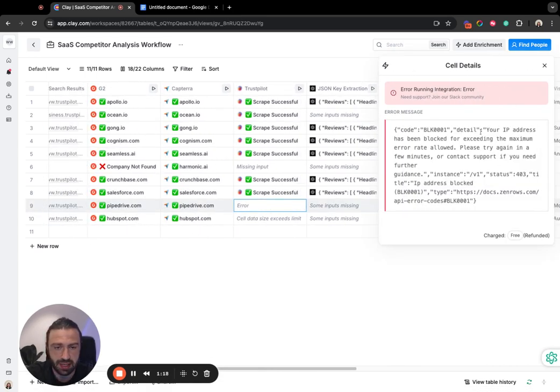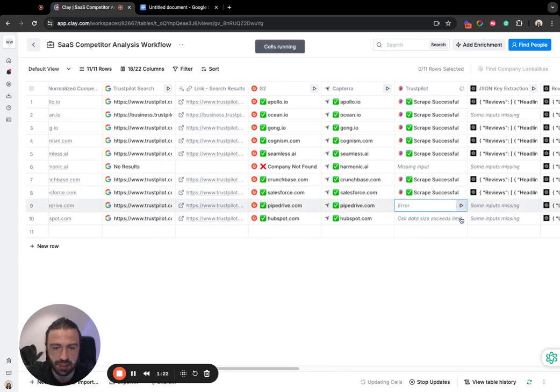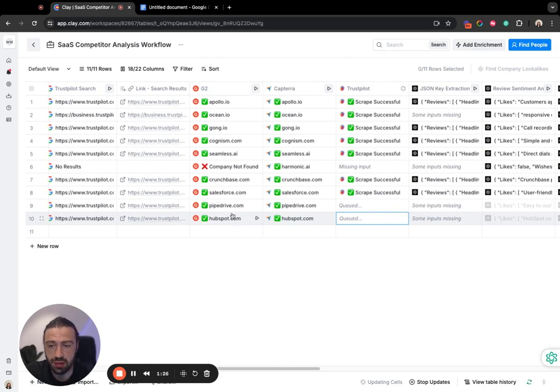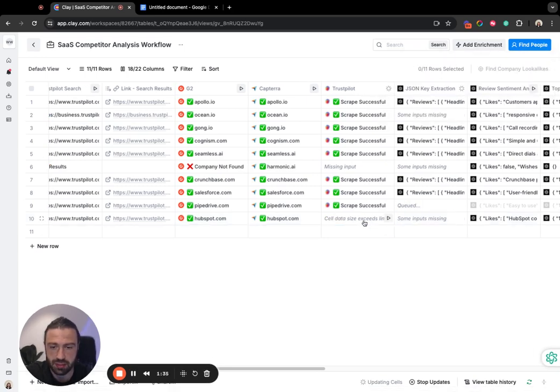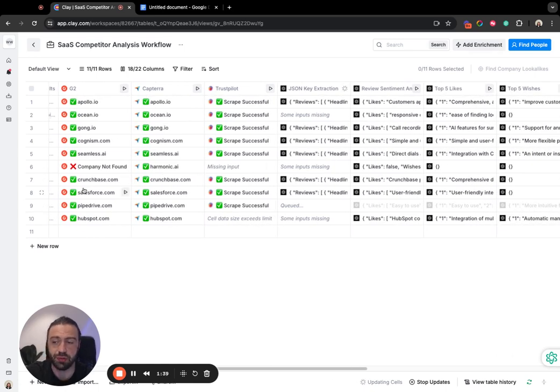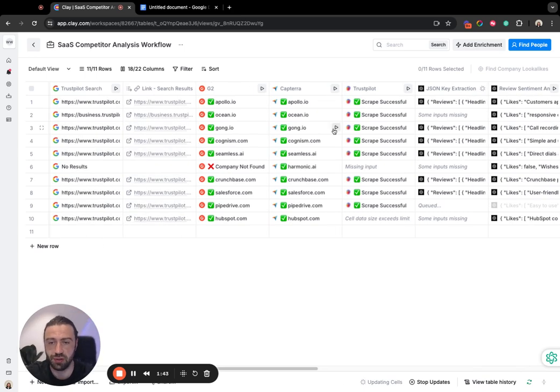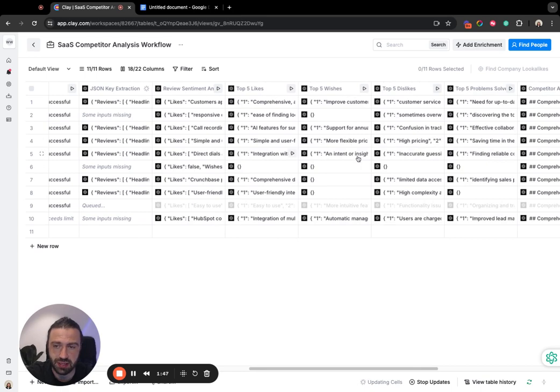You see here we have an error. Apparently I've been doing it too much, but whatever. We'll click that again. And we'll click that again. What it's going to do is look through G2, and it's going to look through Capterra. I can see the Trustpilot ones fail, but that's fine. We can just rerun those like this. Let's ignore that one for now. It will go away and look through all of the user reviews for each of those places, G2, Capterra, and Trustpilot, and get you the data that I mentioned at the start.